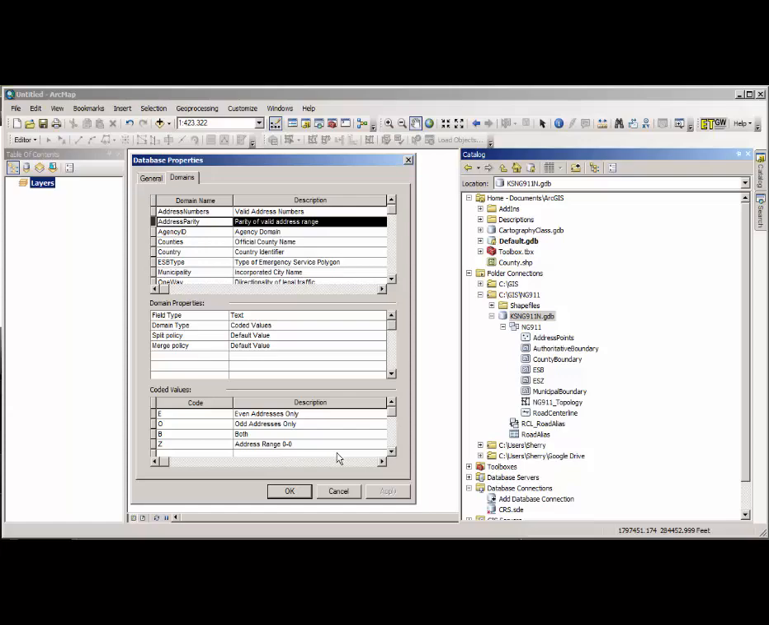Now, some of these descriptions can get a little bit wordy. We chose to err on the side of describing too much instead of too little. If you find that the long description displaying in ArcMap is causing you some issue or you don't like it, you're welcome to go into the domain in the geodatabase properties and edit the description. Now the code cannot be changed, but the description can be set however you're most comfortable with it.